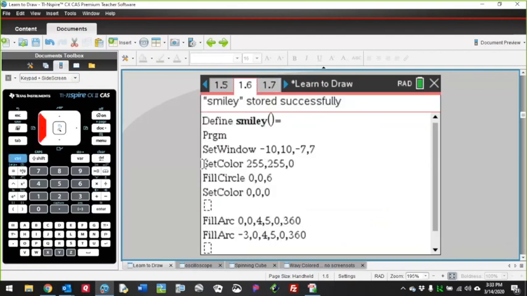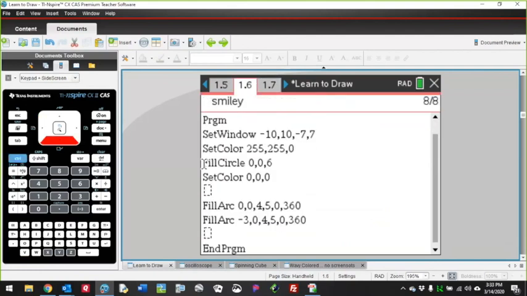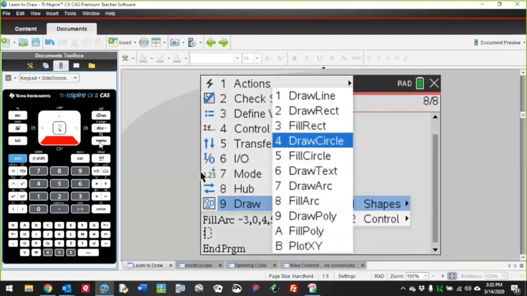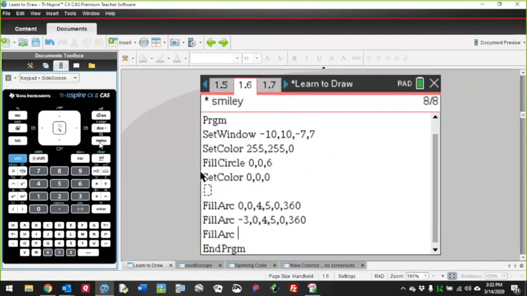So back in the code, we want a black arc, so we're going to stick with the color 0, 0, 0, and we're going to use a fill arc command. Well, let's use the menu this time. Menu, draw, shapes, fill arc. And where do I want this arc to be? Somewhere on the lower left. I'm going to start on the lower left-hand side of the screen in the smile and work its way to the lower right and be a smile.